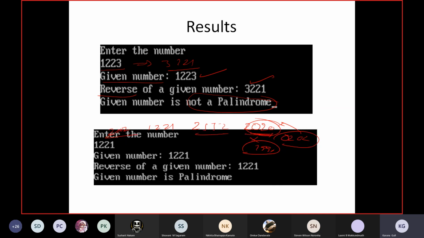So I've read one number. 1001. Okay. 2442, ma'am. 2442. Okay. Right. So these are all the values. I've taken 1221, and the reverse of that number is also 1221. That's why it is a palindrome. Is it okay? This is how the program works.